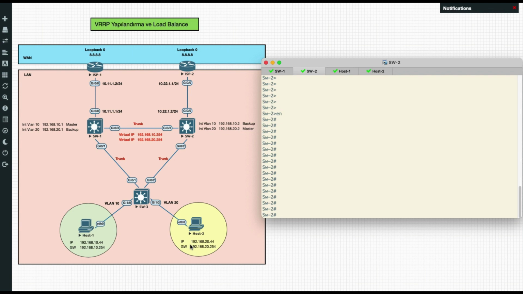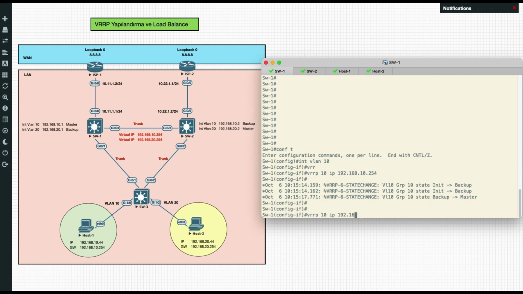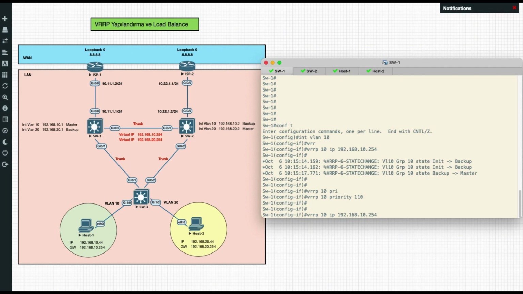Now let's start configuring from switch 1. I have previously configured the IP addresses, so now we will only do the VRRP configuration. I type VRRP and make the group number 10. I write down the IP address. Since I want switch 1 to be the master for VLAN10, I make its priority 110. I don't enter the preempt command because it is enabled by default in VRRP, so you don't need to enter it. Now let's set VLAN20.